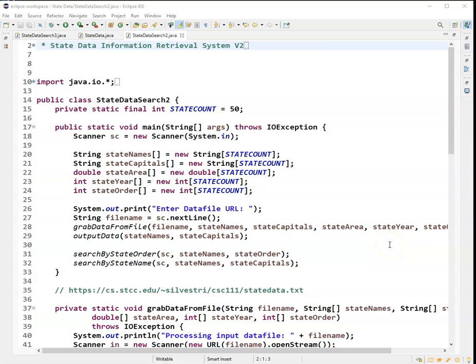Back to the StateData programs, and we talked about the second version, the first and second versions using parallel arrays.